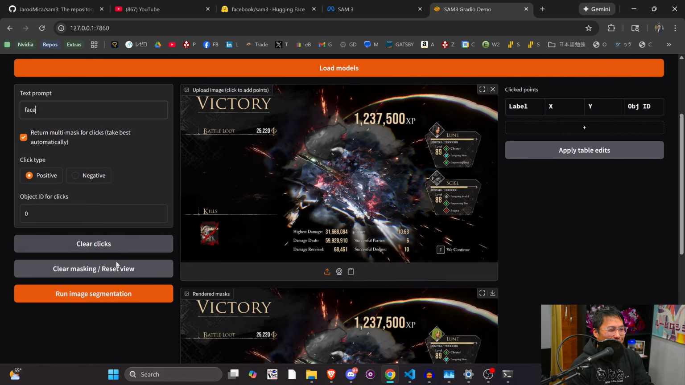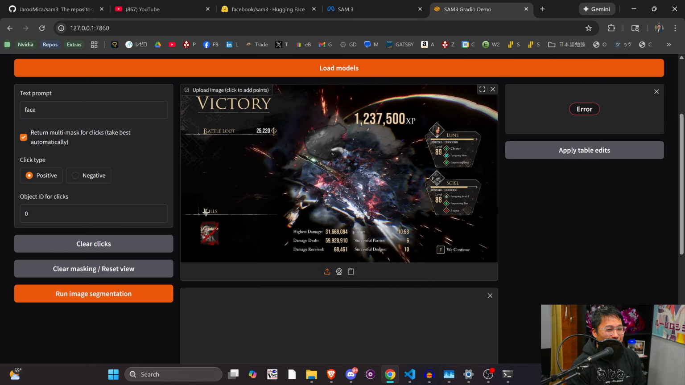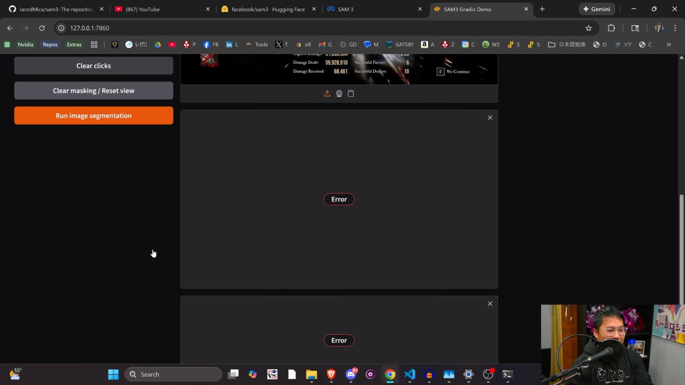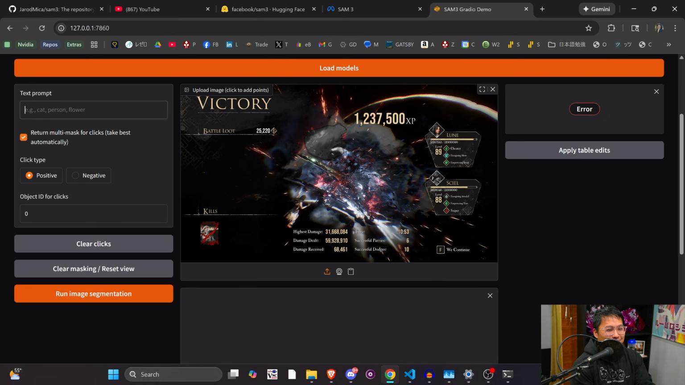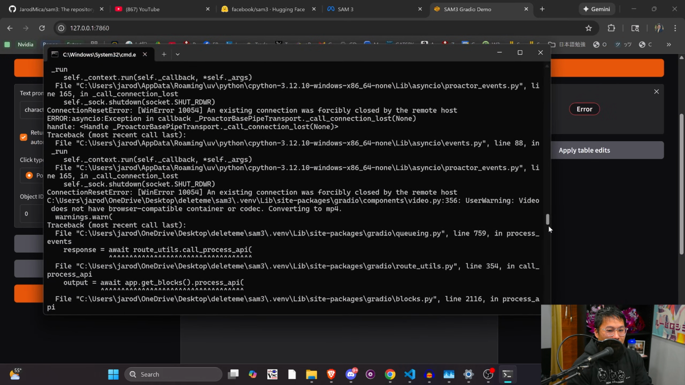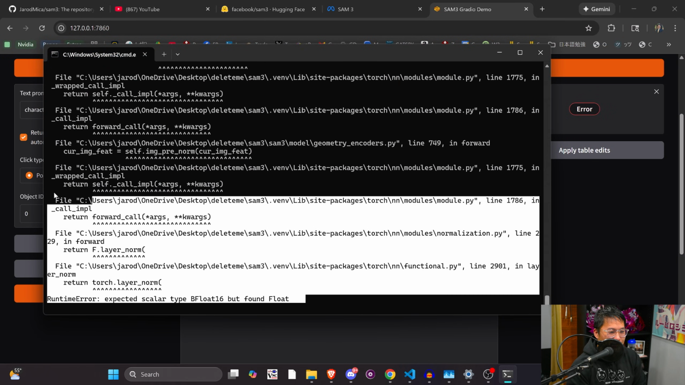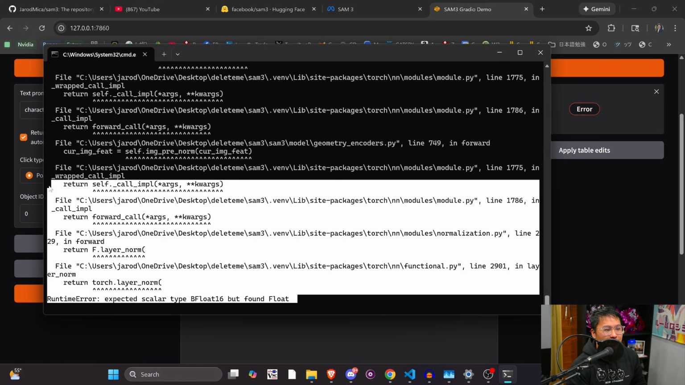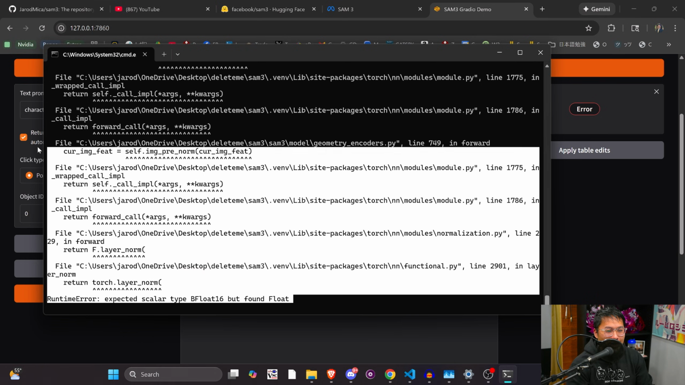If I type in face, it's not going to be able to find the face here. But if I type, let's see, head, no head. Okay, maybe character. We'll see if it gets character. Okay, well, this is just a different error. This is just an error with the code, but it will find those objects inside of it. I've tested this before. I just got to go back and check this out.